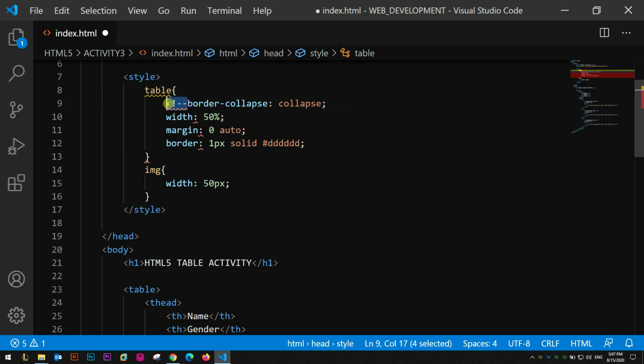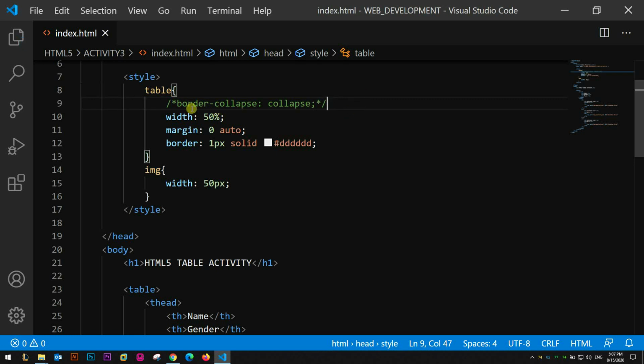For you to create a comment in CSS, you need to use this forward slash and this asterisk. Okay, so before we use this one, I will show you something.